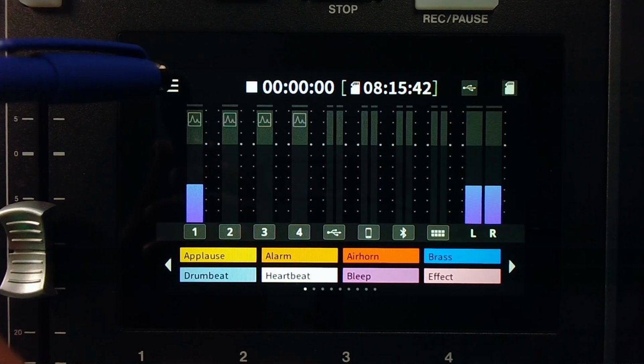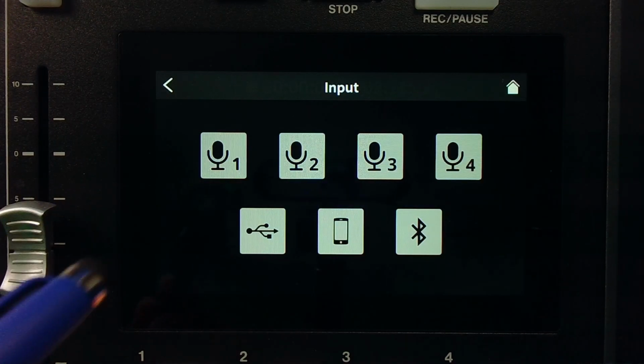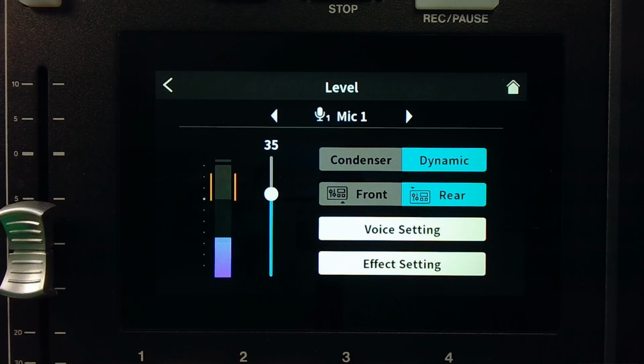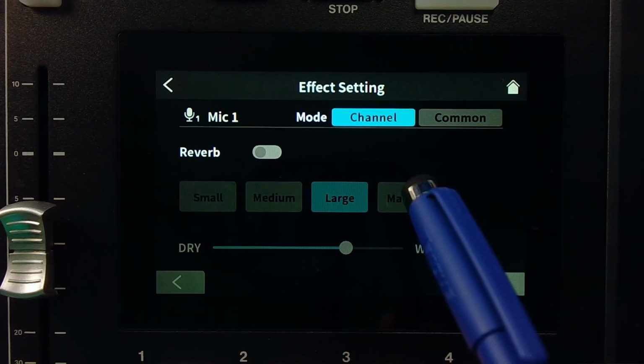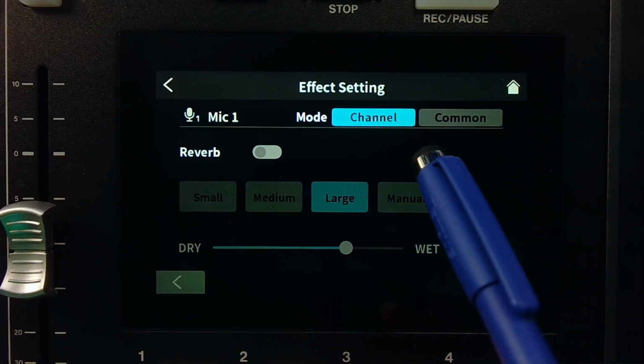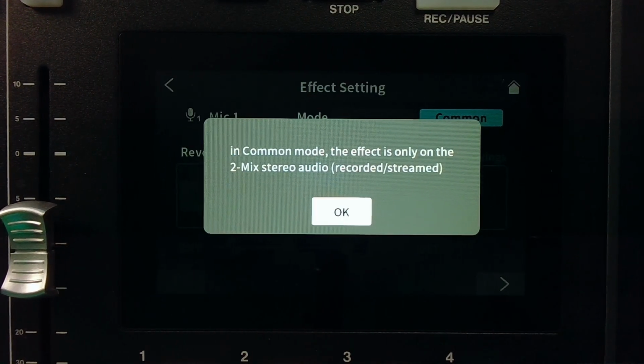I'm going to hit the hamburger menu because we're not going to skip ahead to some of the later updates just yet. Click on this menu. Click on microphone. I'm going to go down here to effects setting. So right now you see it's set to channel, and that means it just works for one microphone. But if you click this next one right here called common, you get this message that says, in common mode, the effect is only on the two mix stereo audio recorded or streamed.